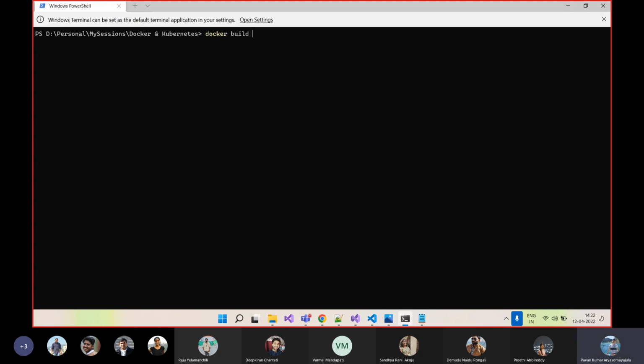Docker build. -t is for tagging. So docker basic ubuntu. This is for the naming convention, and dot. Dot means take the Docker file from the current directory, from this directory. If we don't have a Docker file in this directory, it will throw an exception.